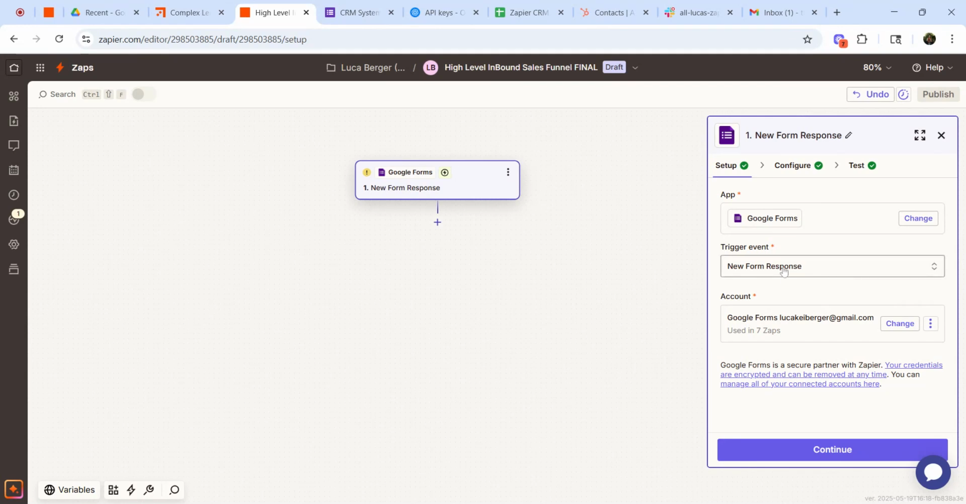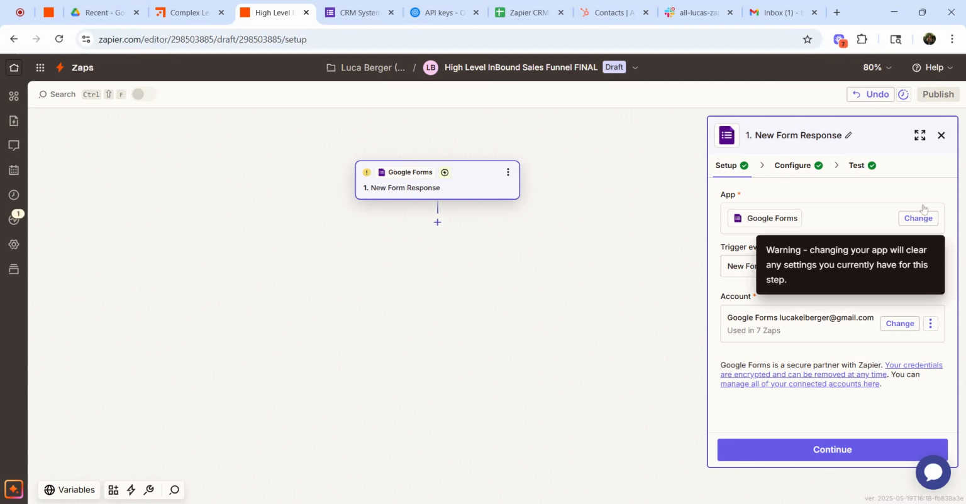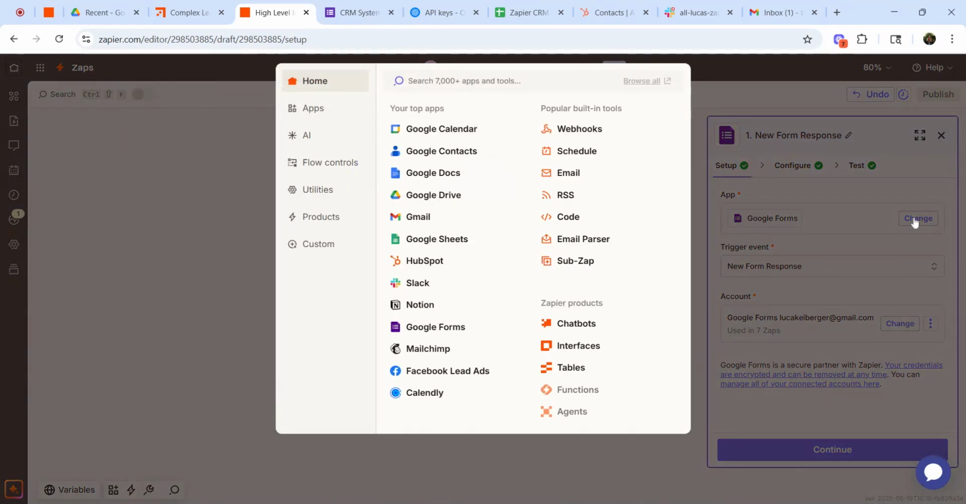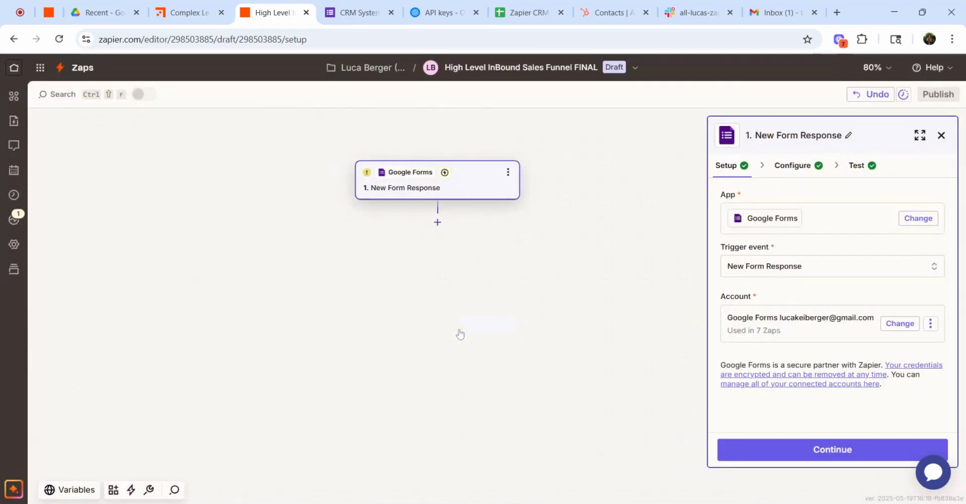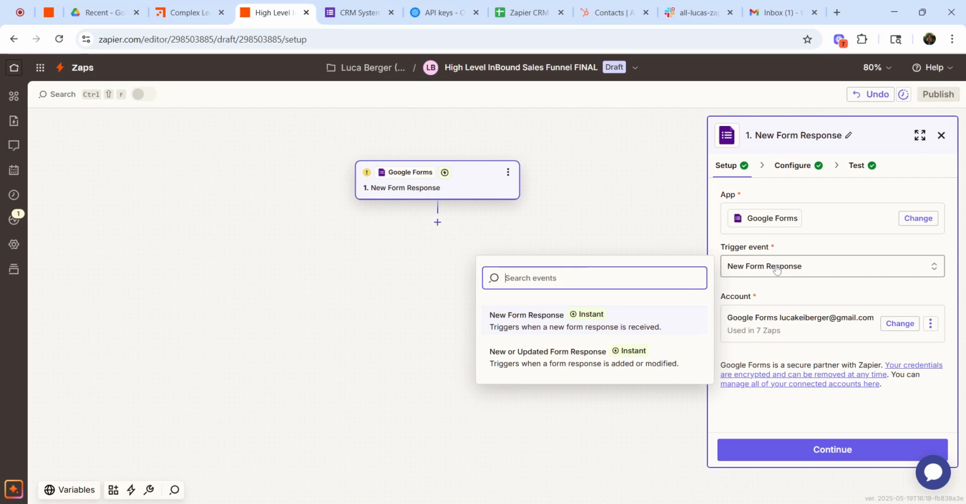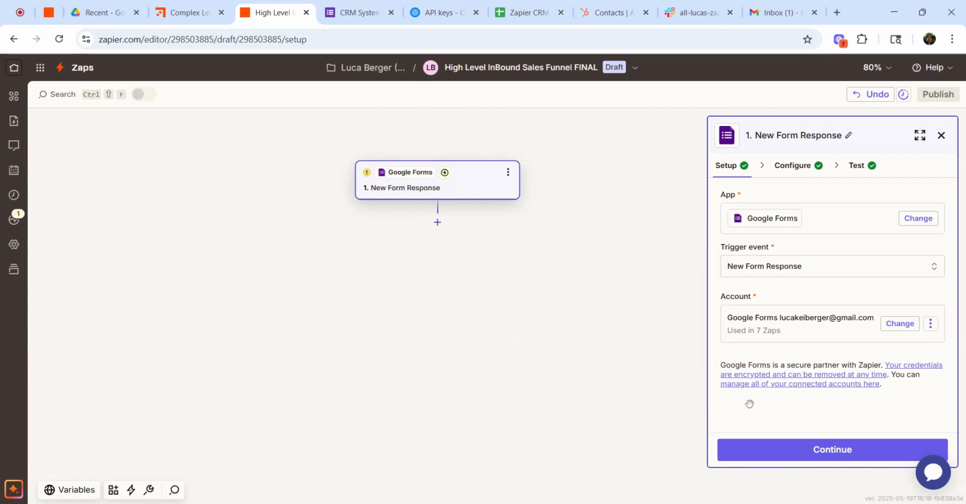With Zapier, if we were trying to put in Google Forms as our trigger, we go to the trigger button. In this case, we already have the trigger, but just to show you, there's a bunch of different apps you can choose for trigger, and we're going to pick Google Forms. Our trigger event from Google Forms is when a prospect sends us a new form response. That's when the trigger starts. So we will click new form response.